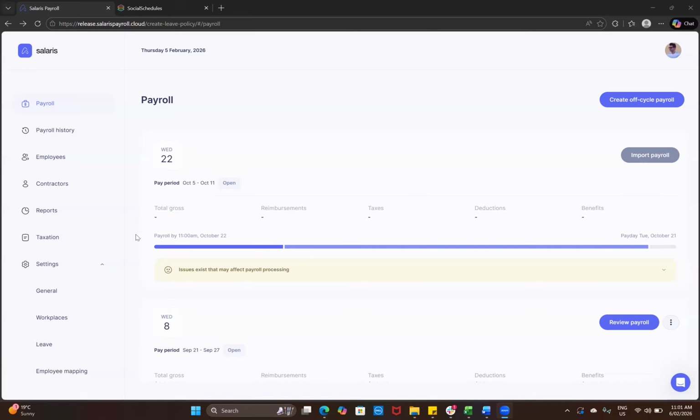Now, what you can see here is the payroll has opened and it is completely empty. And that is by design, because we want to empower companies to create their own processes and timelines for having their managers actually go in and approve time cards for that pay period. So any time cards within Social Schedules that need to get paid out during this payroll need to be in a status of approved in order to appear within the payroll.